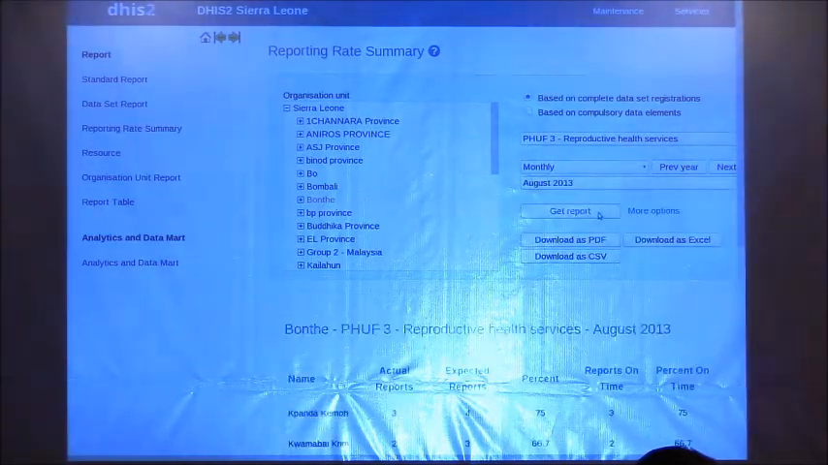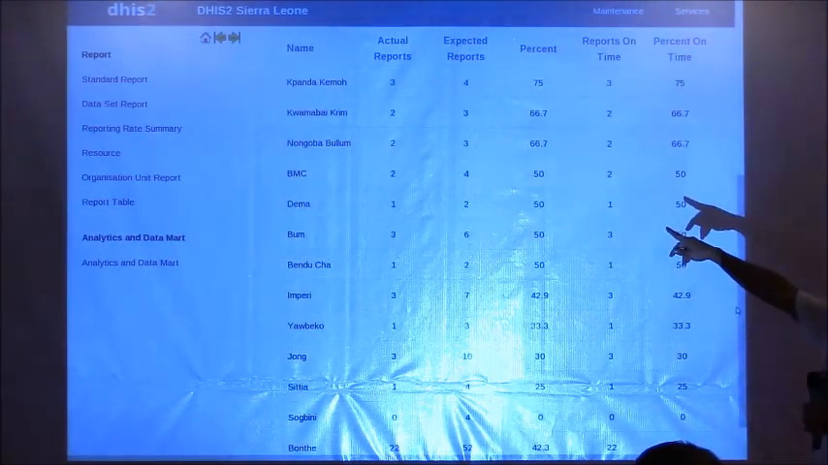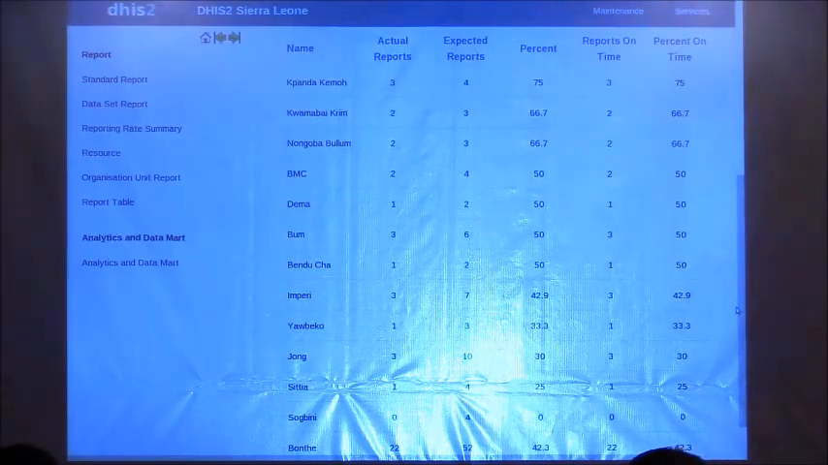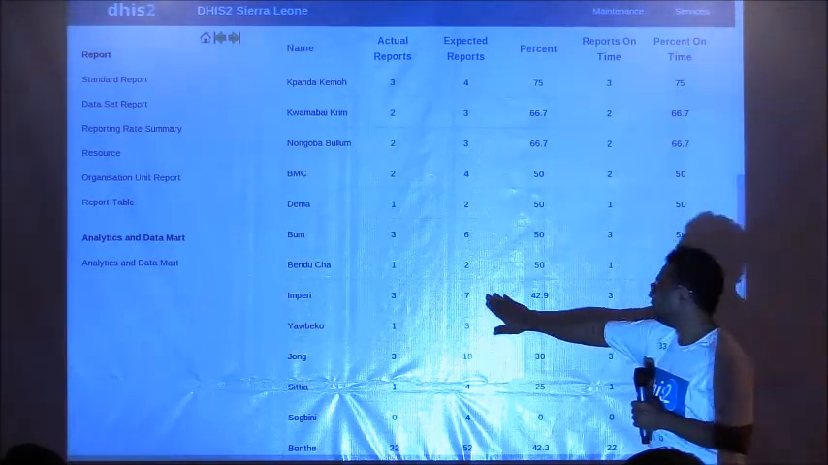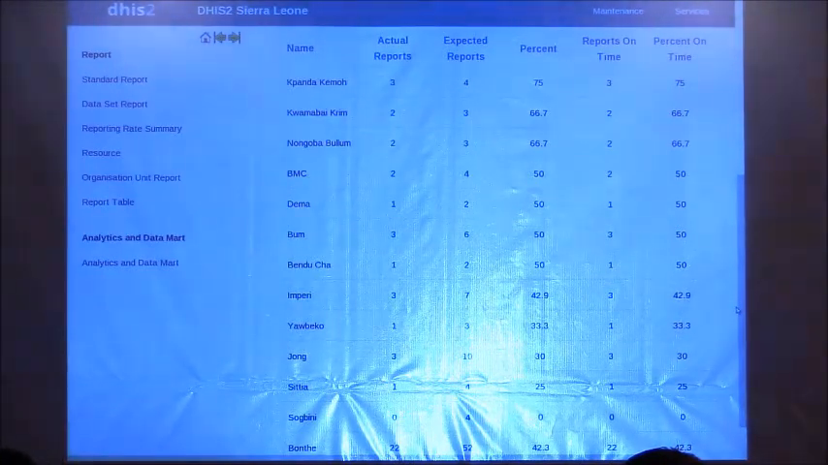Let's see if they have. Yeah, you see here: actual reports was 3, expected was 4, 75%, and reports on time was 3. Same thing you can see in other places, 3 and 2, all the things. And here, expected reports were 7, 3 were submitted, and all 3 were submitted on time. So now we know 3 things: standard report, data set report, and reporting rates.